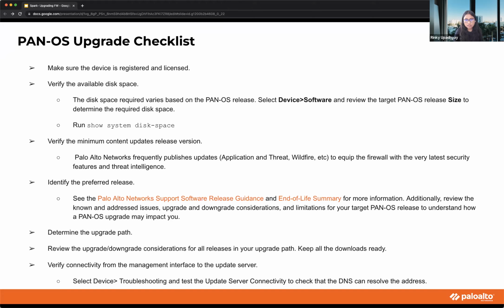Then the third step is to verify the minimum content update release version. Palo Alto Networks frequently publishes updates for contents like application and threat, WildFire. To upgrade your firewall to a particular PAN-OS version, it needs to be on a minimum content release version. You need to verify that, and all this information you will find in the release notes. The best way to do that is to always run the latest release version for your content, so that you're always on the latest version, getting all the signatures, everything that's being published.